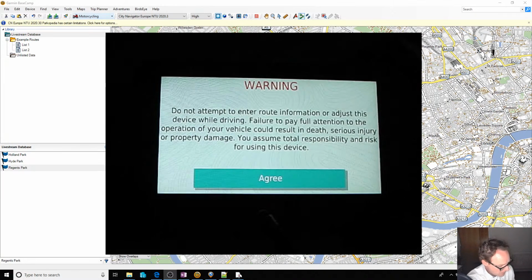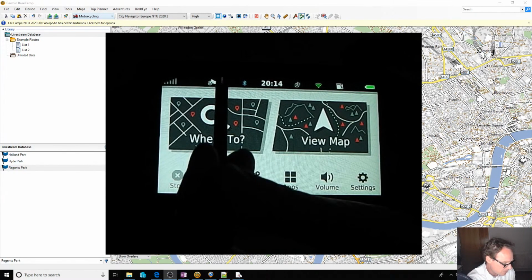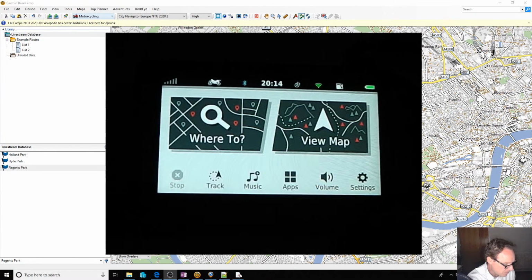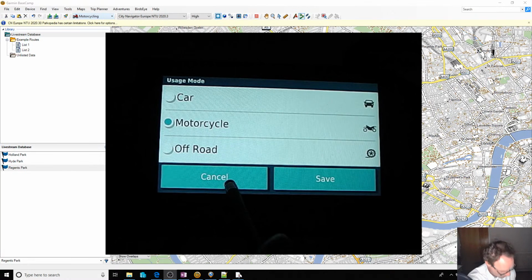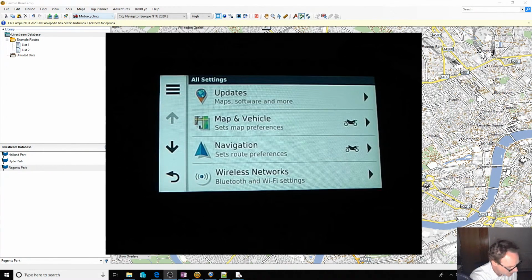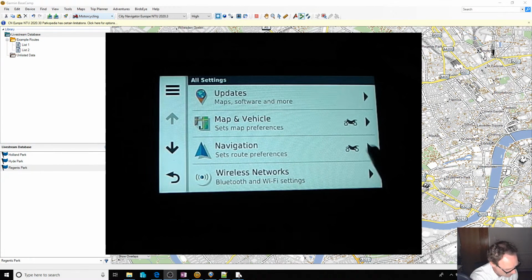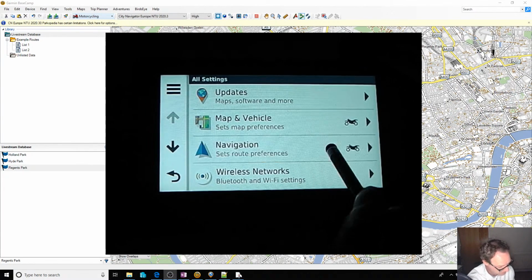So on your Garmin device, firstly, you need to set the activity profile we want to match. So we want to match the motorcycling activity profiles. Just make sure it's selected there, motorcycle. And then you need to go to settings. Now notice certain bits of this menu have a picture of a motorcycle next to them. So these are things specific for the motorcycling activity profile. So we need to go to navigation.